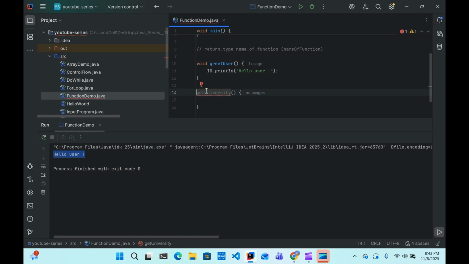But since I need to define the return type, right? So what does it return? Get university, and I can say specific like name. Since the name of the university is going to be like Harvard or MIT or whatever it is, it is going to be string. So I'm going to be saying, hey, I need to return university name, which is of type string.